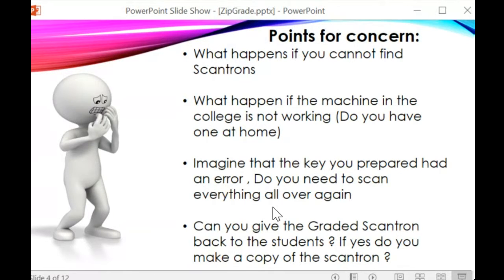So let me first do a demo of what Zipgrade is. Let me first say that Zipgrade looks very similar to a Scantron, but it's not a Scantron. You can print the answer paper on any paper that you want. It doesn't matter, our own paper that we have anyway in the office. You don't need a special pencil. You can use a pen, a pencil, a paintbrush.